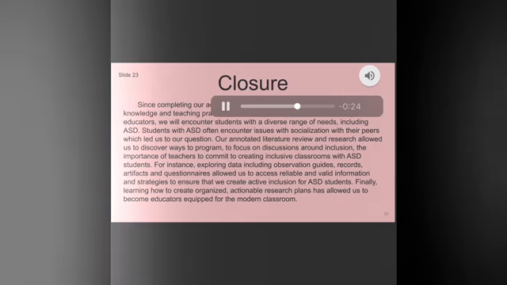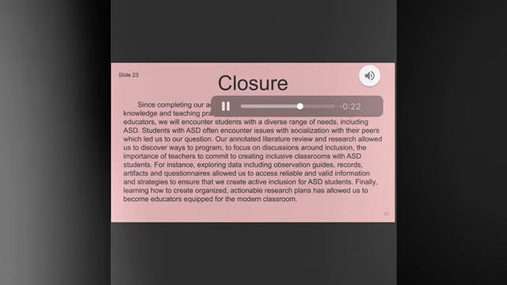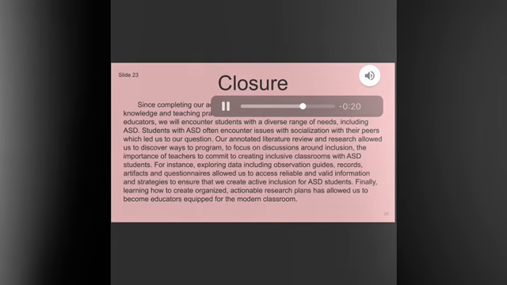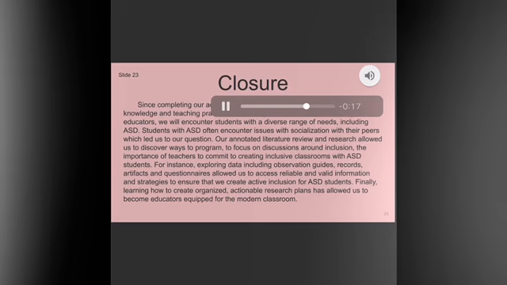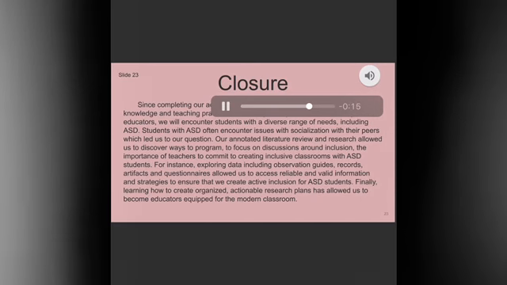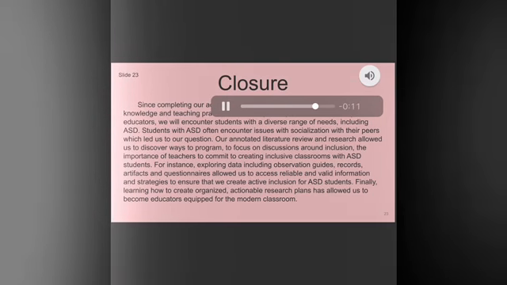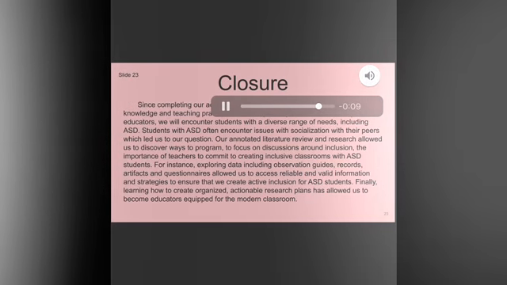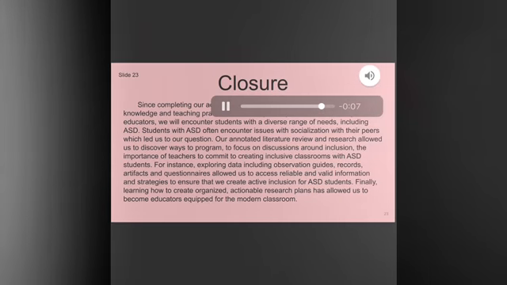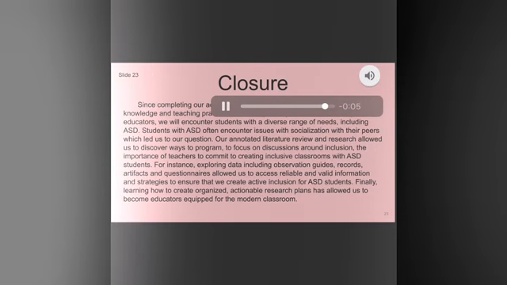For instance, exploring data, including observation guides, records, artifacts, and questionnaires, allowed us to access reliable and valid information, as well as strategies to ensure that we create active inclusion for ASD students. Finally, learning how to create organized, actionable research plans has allowed us to become educators equipped for the modern classroom.